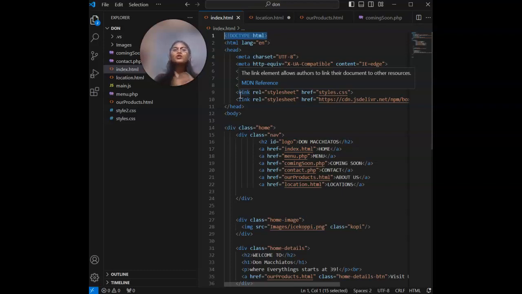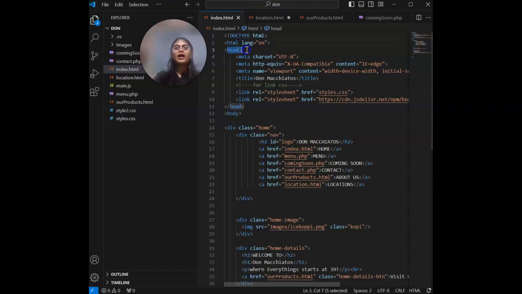It informs the web browser about the type of HTML markup language used in the document, which ensures the document is parsed correctly as an HTML file. So the html lang, which is language, equals EN, or English. We also have the head. In the head section, we set the character encoding to UTF-8, and it ensures compatibility with Internet Explorer using meta http-equiv.